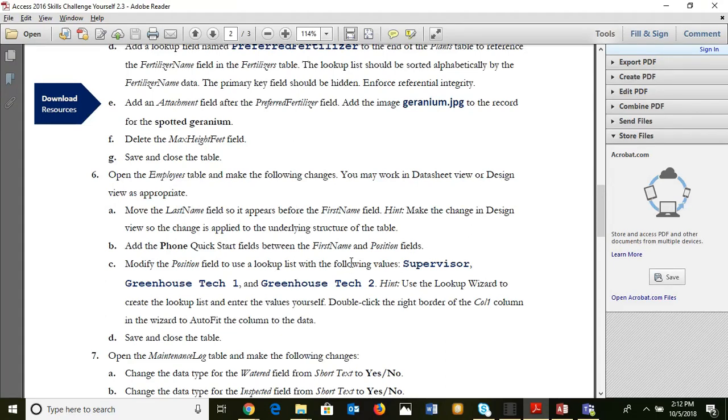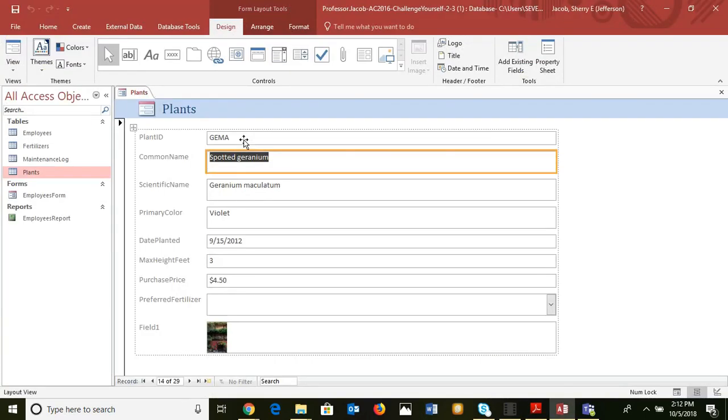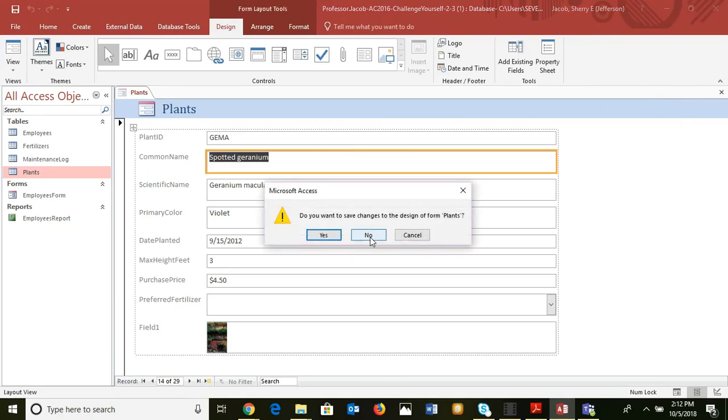So the whole point of a database, of course, is to store vast amounts of information and sometimes even pictures or even Word documents, Excel documents, PDF files. So you can add all of those kind of files within a database. Now it says delete the max height feet field. So we're going to come out of this, and I'm not going to save it. I was just showing you how that works.